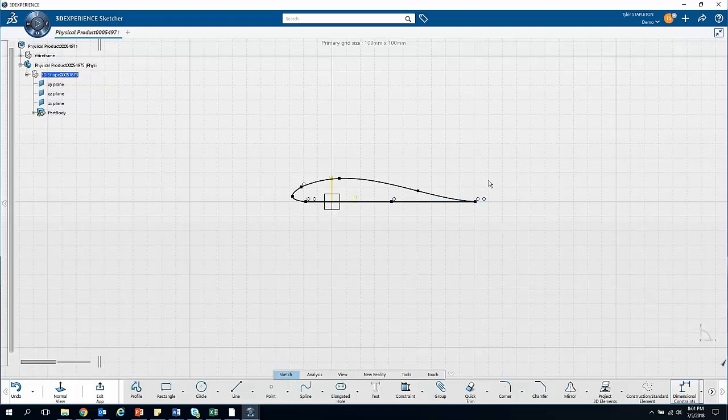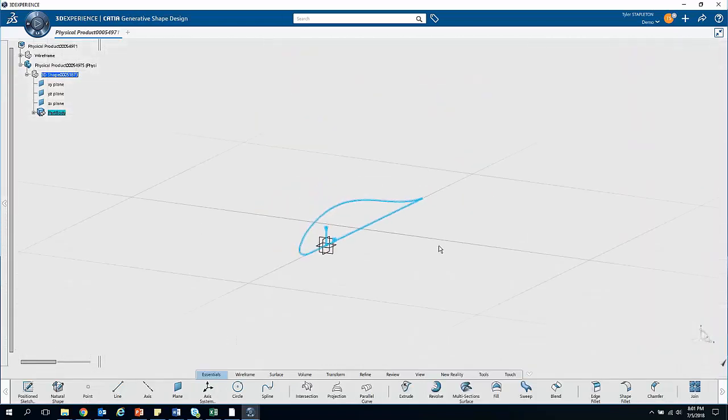Alright, so there's my impromptu airfoil. I'll go ahead and exit that Sketcher app. And now what we can see here is we have this sketch. Now, what I'm about to show you is only available to you in Generative Shape Design.